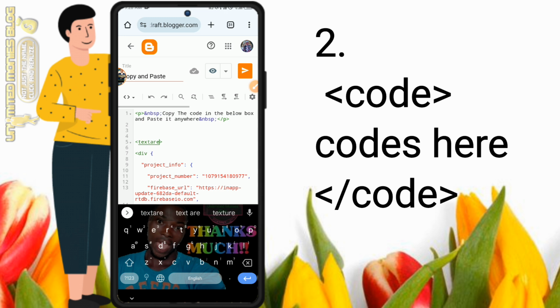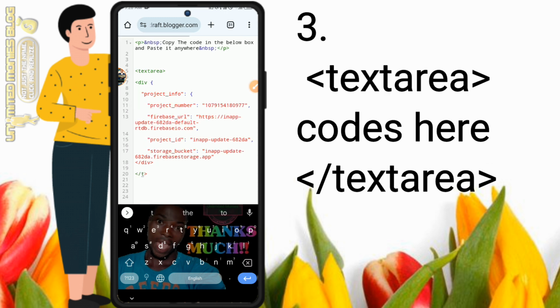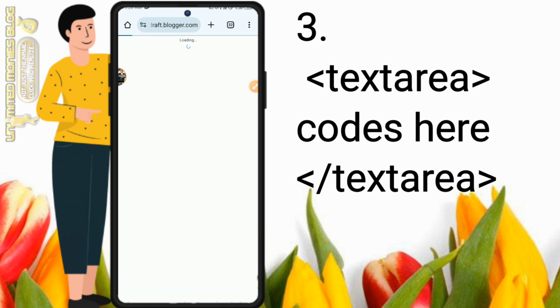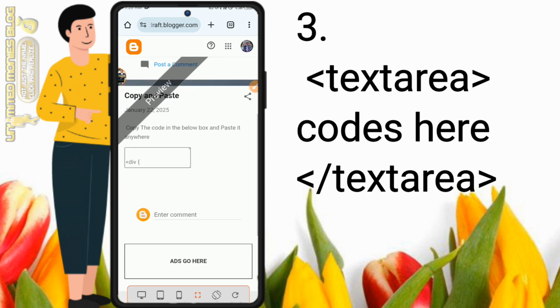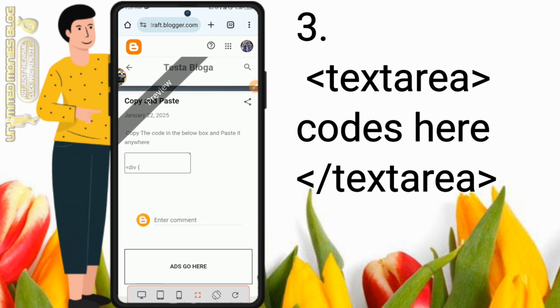Text area. I want to close the tag, the text area. Okay, you have the close tag of the text area. Let's preview it and see if we have it. As you can see, we have the box. The code is inside there.